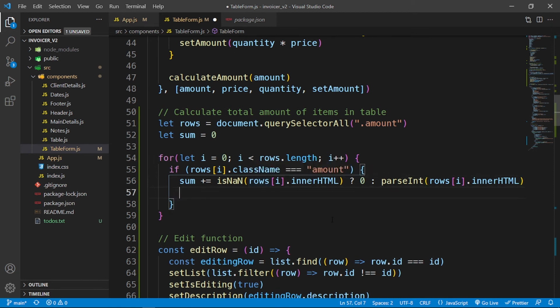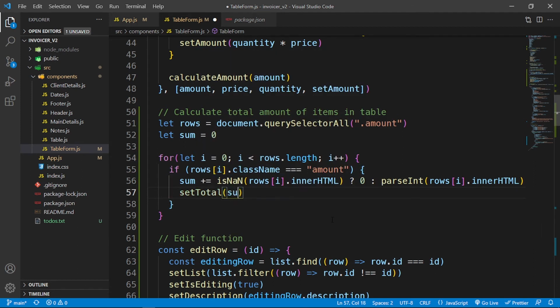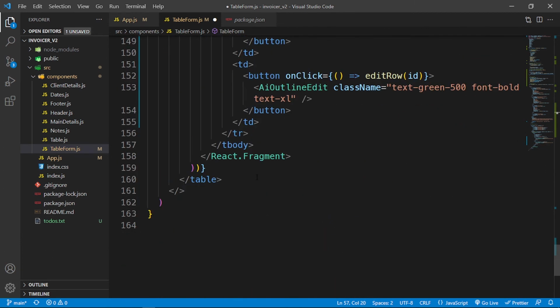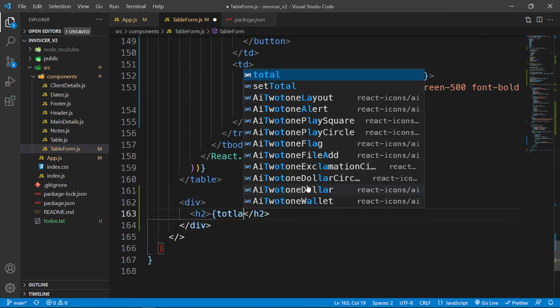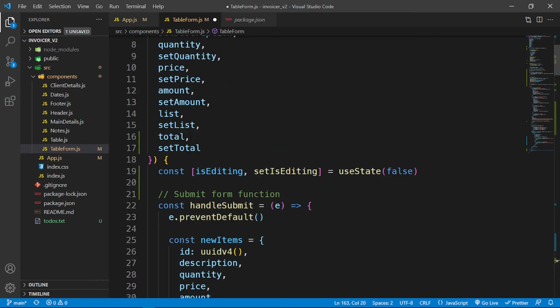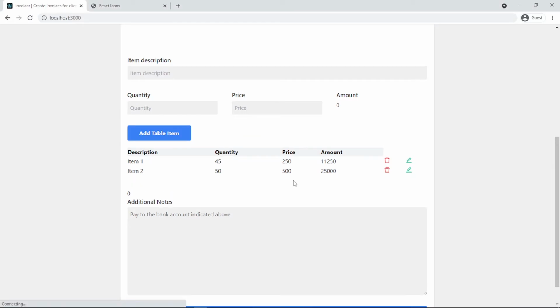So before we save this, we need to say setTotal to the sum, which is going to populate our state value. And then let's go ahead and, right below our table, add a div and an h2 that says the total, which is our state value that we have just destructured at the top. So let's save this, and I hope this works.